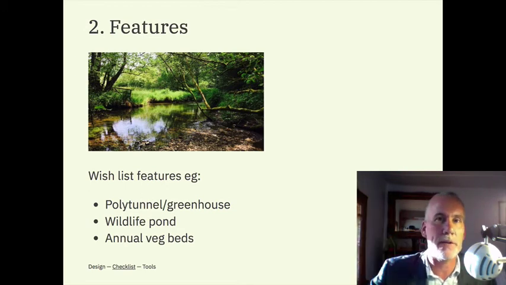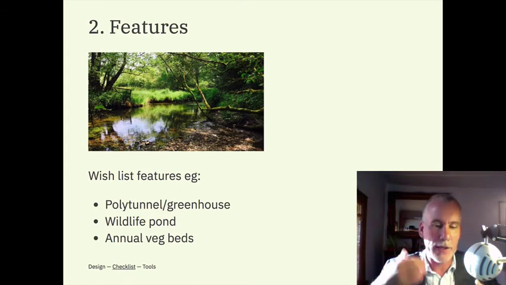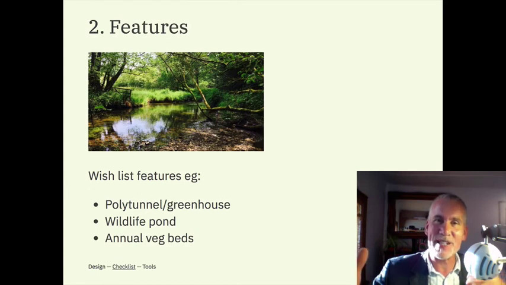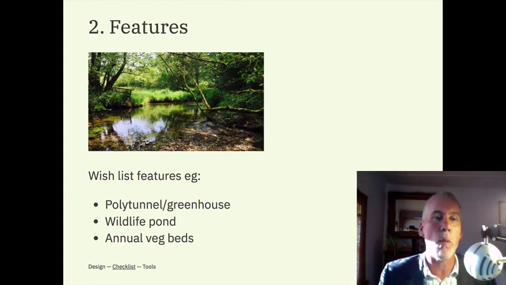So I've just got a couple of examples: polytunnel, greenhouse, raised beds, wildlife pond, wildflower meadow, that kind of thing. Just think about all the things that you could like: football pitches, basketball hoop. Yep, it's everything that's in the garden and how it can fit together.